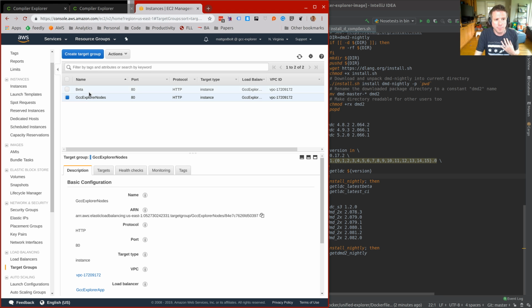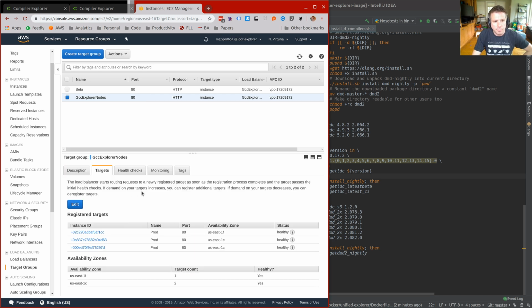and these groups, in the case of the beta, there's always exactly one in the group. In the case of GCC Explorer nodes, again, terrible name, Compiler Explorer. It's taken me years to get out that name. These nodes here, if we look at the targets, there are actually three. Those are the three that we saw in the instances view. So those are the 3 instances that are in there.